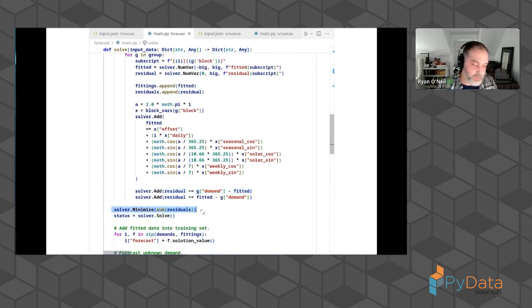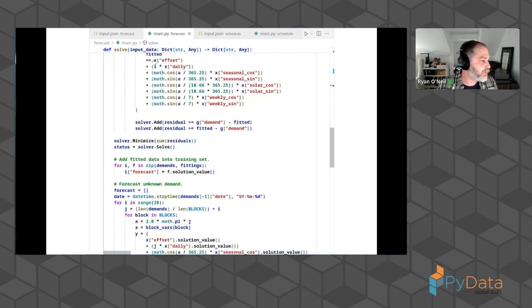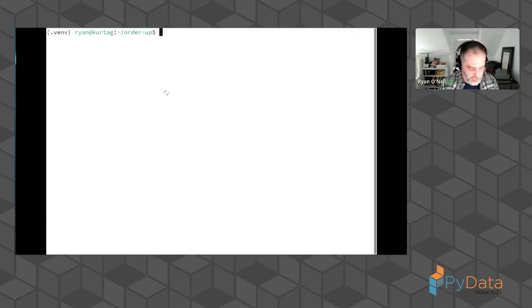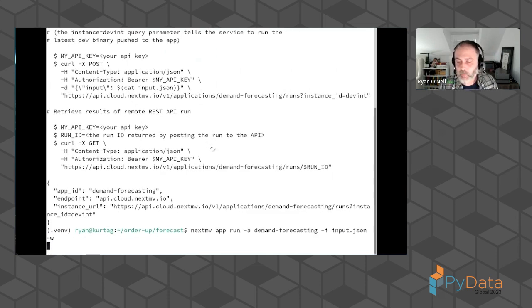We minimize the sum of the residuals. We call solve in OR-Tools. We are using, in this case, the SCIP optimizer, but you could plug in a different linear programming solver here, and it would work pretty well. And then we just pull the data out. And that's really it. So when we run it, let me go into our forecast. What I'm going to do is just push that into NextMV and run it there. And so now it's pushed into a remote environment. And I'm going to run it remotely with that input.json. And it'll just give me back in a few seconds a forecast, which we can look at.